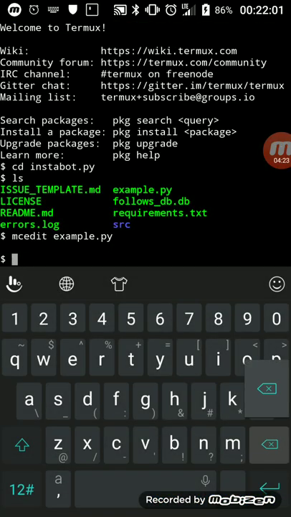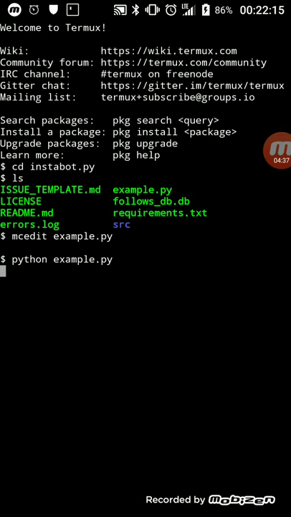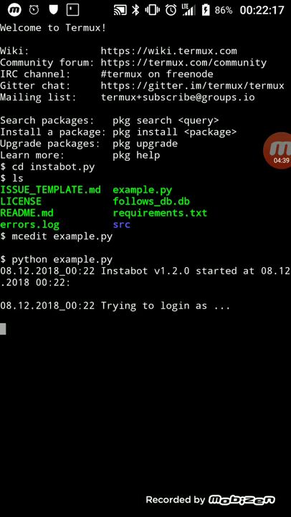After you get here, delete this, and then type python example.py, and it will run the bot. As you can see, it says trying to log in as. It will say your Instagram name there, but since I had nothing there, it's not gonna say anything.